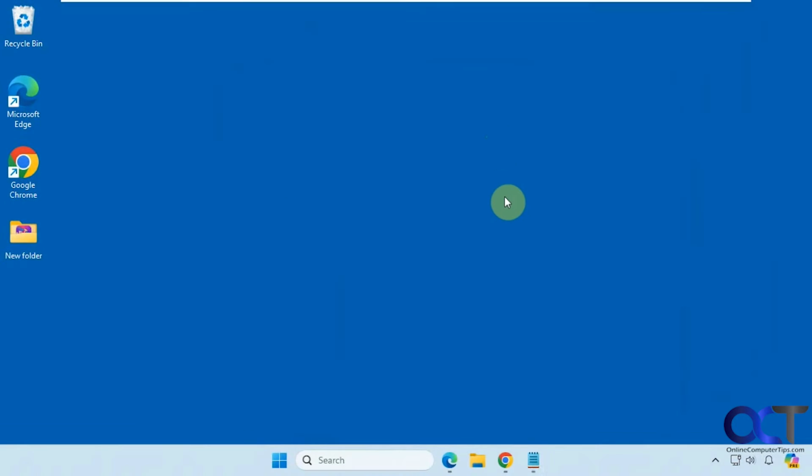Hi, in this video we're going to show you how to make a shortcut for System Restore on your desktop, and you could also put it in your taskbar or in your start menu, so that way if you want to make a restore point really quickly, you could just do it with a couple clicks.